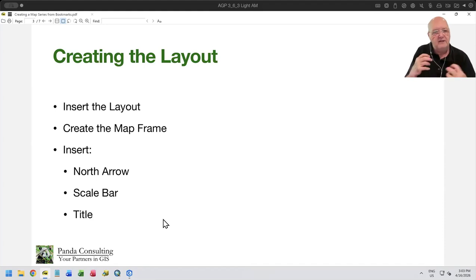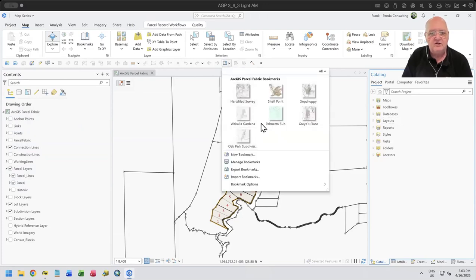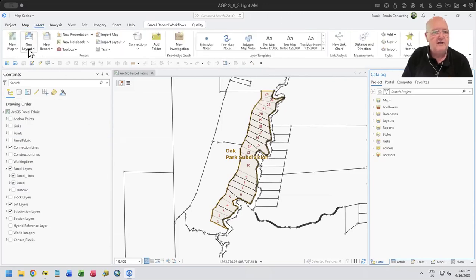So let's start with this. The first thing you want to do is create that layout. You want to insert the layout into your project file. You then want to create a map frame, and then start inserting the standard types of elements in there. Let's flip over here to an ArcGIS project. Again, this happens to be a parcel fabric project, but it doesn't have to be. It can be one of a couple different things. I also have several map books that I'm going to use for some of this demonstration.